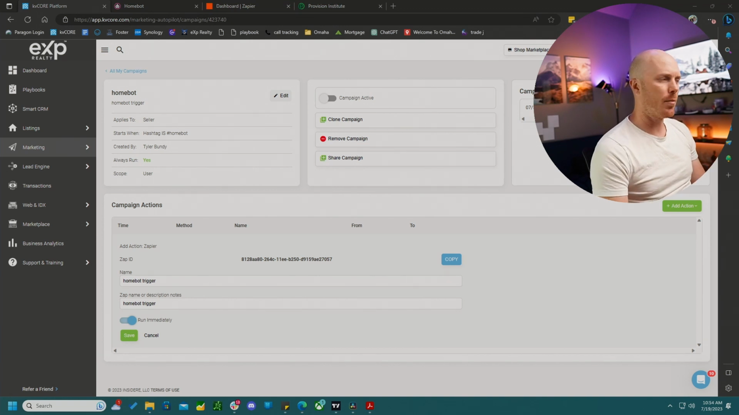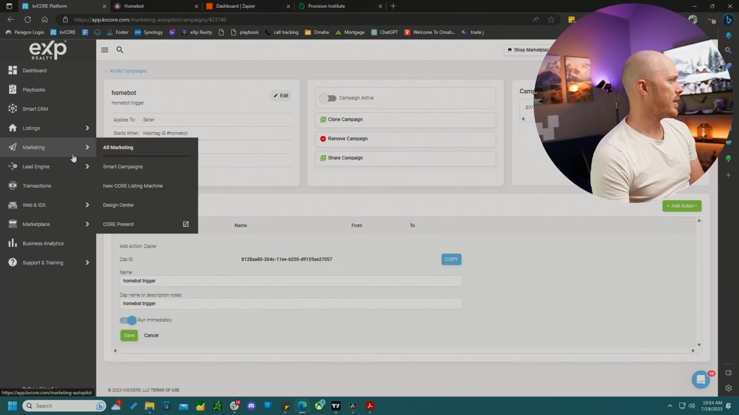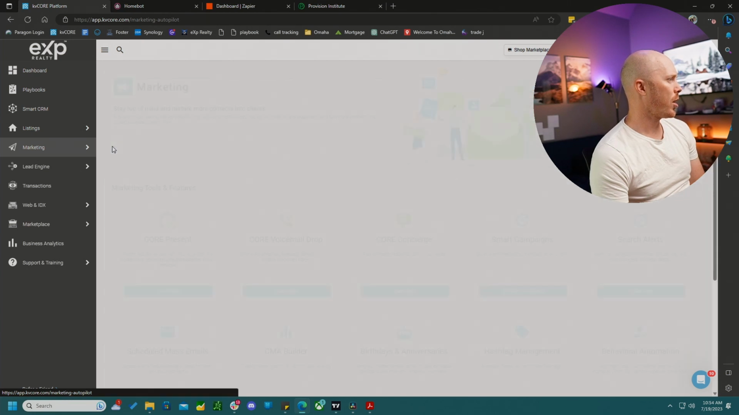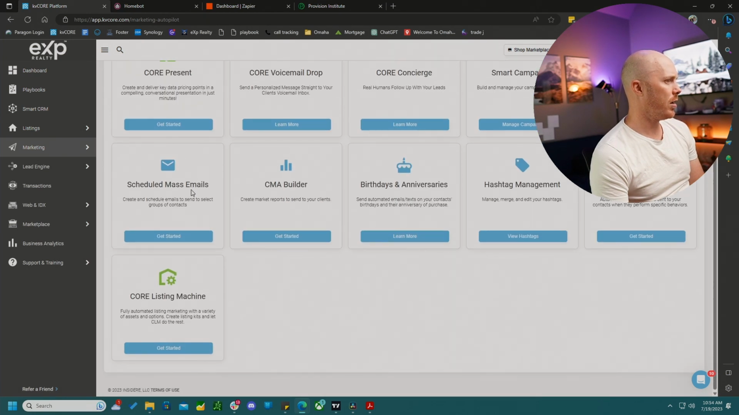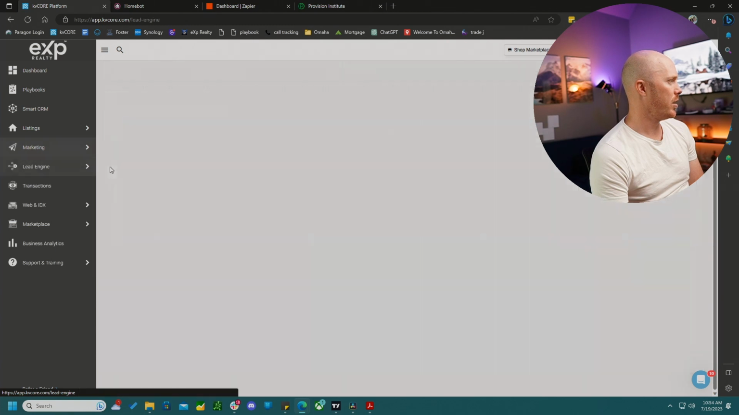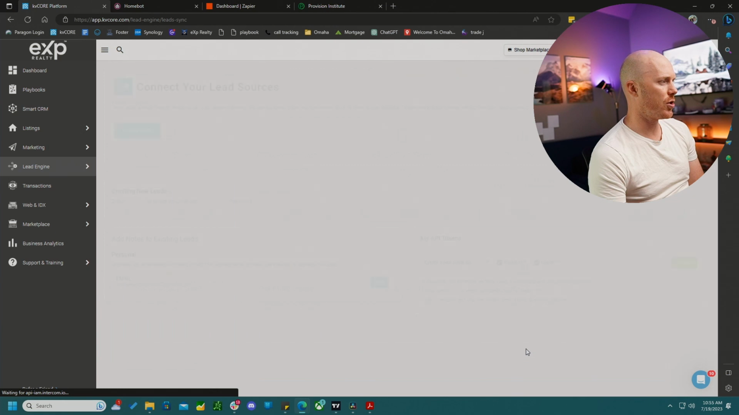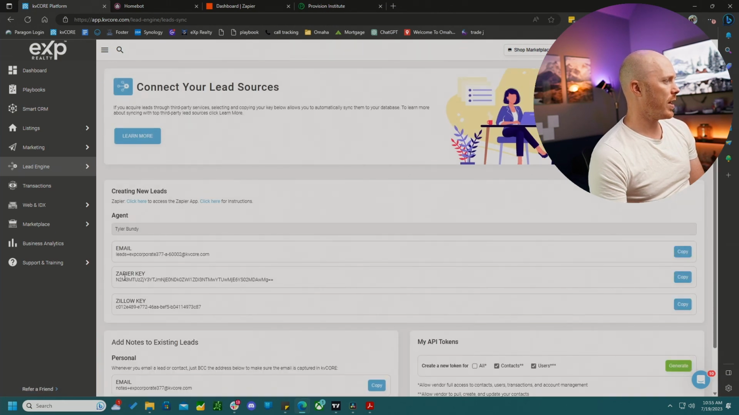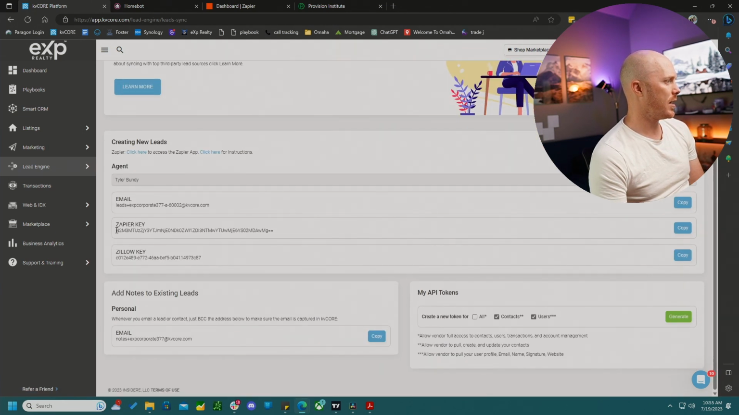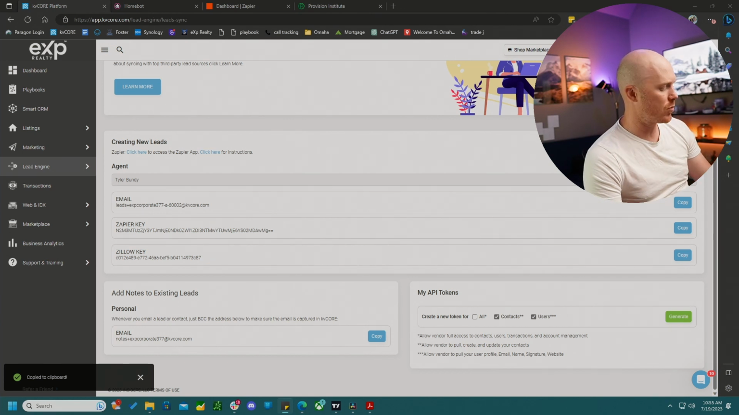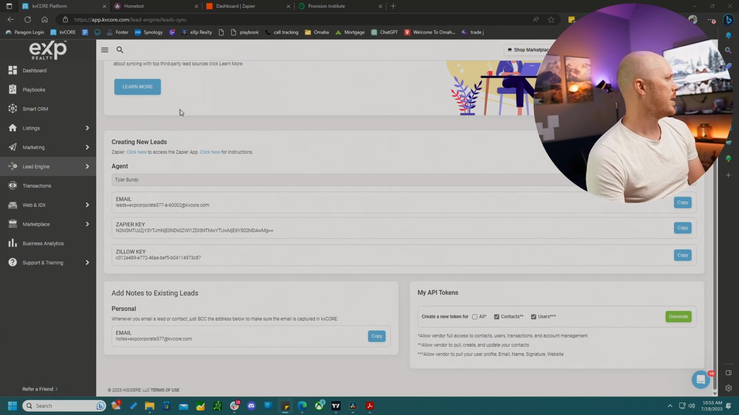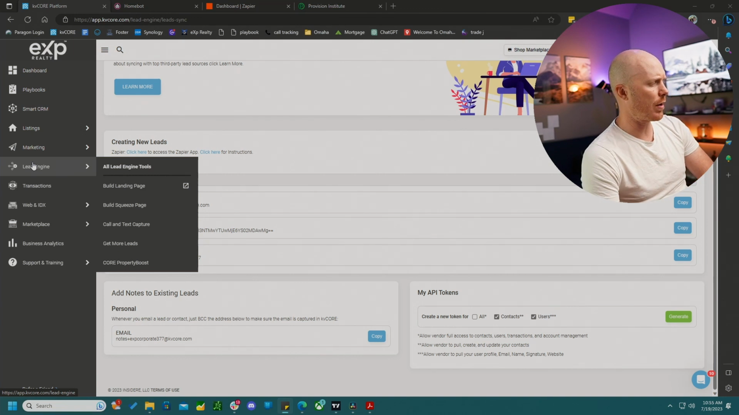And there is a second number you're going to need to access, and that's going to be under all marketing. We're going to scroll down, it's under lead engine, and then you're going to go to lead Dropbox, hit start now. And you're going to want to grab this Zapier key. This is going to be very key to making everything work. So you're going to copy that number or that ID as well. So I'm copying that over here. Or you can just reference where we're at and grab it when you need to.